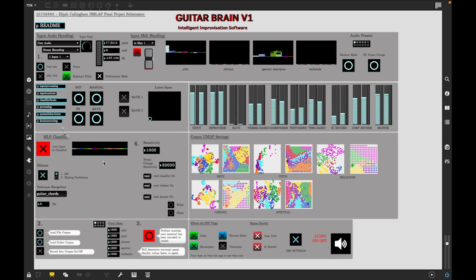The brain of the system is the MLP classifier output. Once the guitar technique is recognized, it will send out an impulse to a random selection process that chooses between 6 different outcomes, 6 for each technique. These outcomes turn on the corpora behaviors and bypass the technique-specific audio effect. The user can set the sensitivity. This is how quickly the system will react after recognizing the technique, setting an interval before the next change.